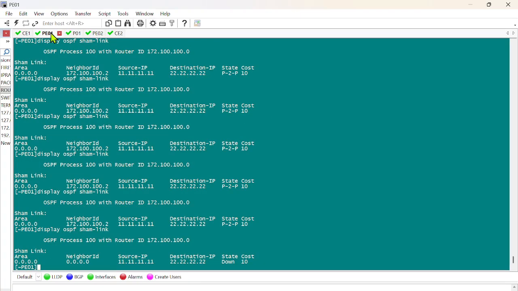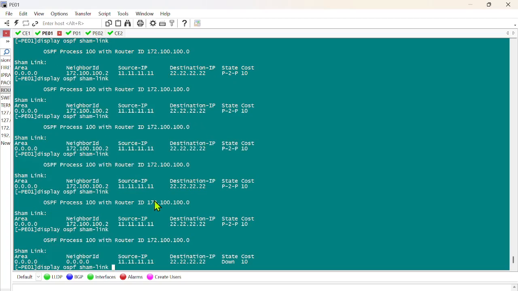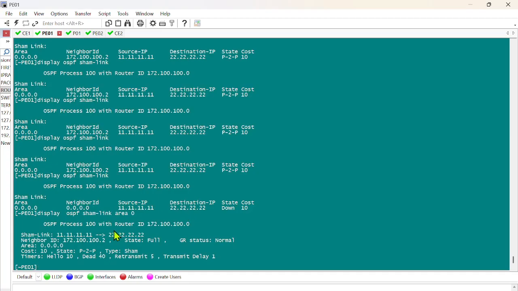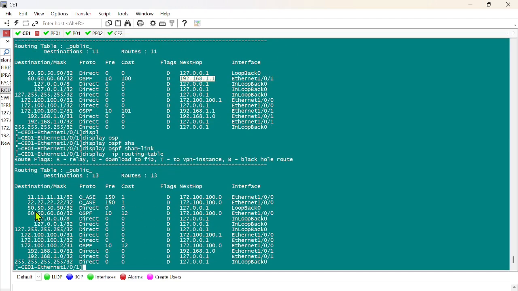When I check on this P1, was it on P2 that Sham link was down? P1 display OSPF Sham link. So you see that the Sham link is up, and now from C1 we should be back to using our L3 VPN connection, and you can see it from here. The traffic is pointing on the PE connection from this CE. So this is how simple it is to implement Sham link on Huawei routing devices.